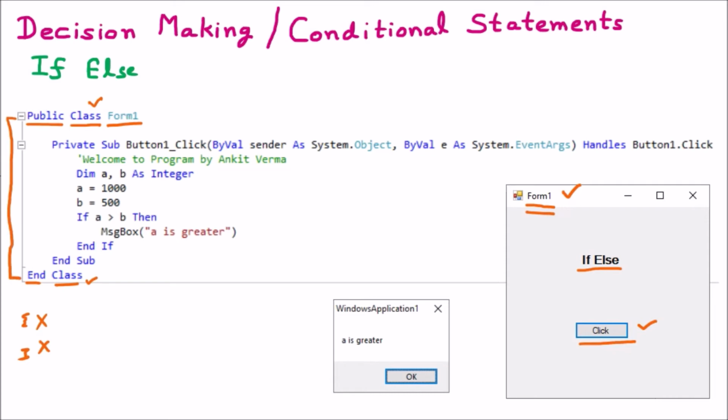Now inside that, whenever we create a button and double click on it, one function is created, Private, because this button is part of the form. Sub: in the C programming language we use void, just like void main, or void and the name of a function, let's say void sum. So here void is replaced with Sub. Sub is the function here. The name of the function is Button1_Click. This Button1_Click will be called when we click on the button, and here you can see that it Handles Button1.Click, meaning whenever you click on the button, it handles it.